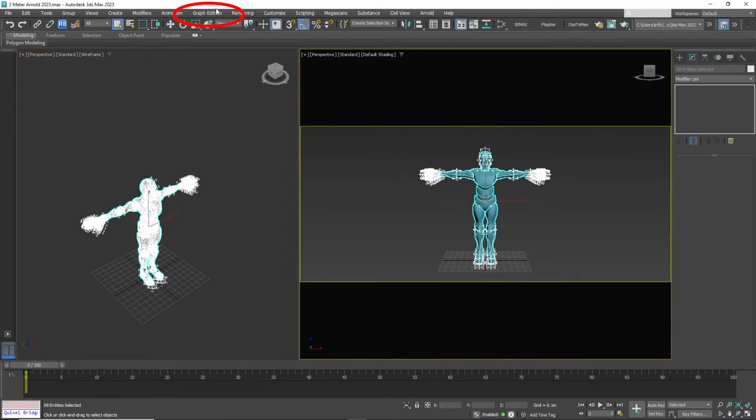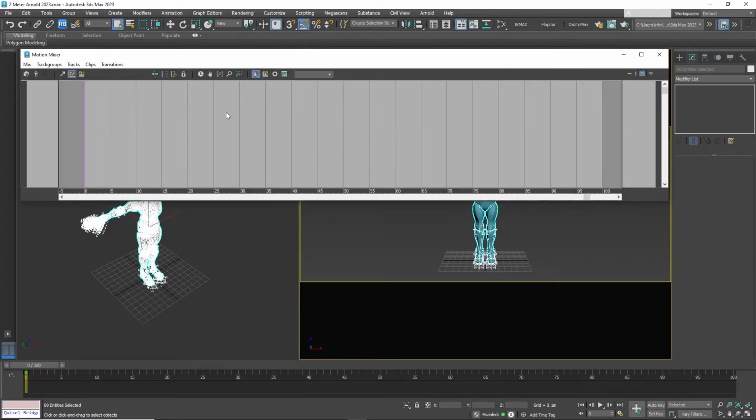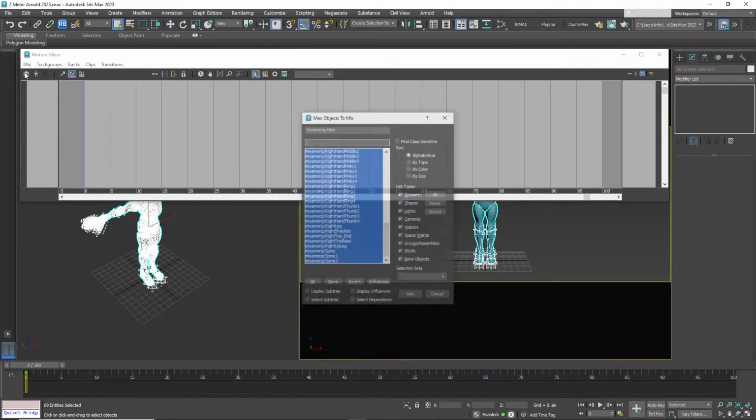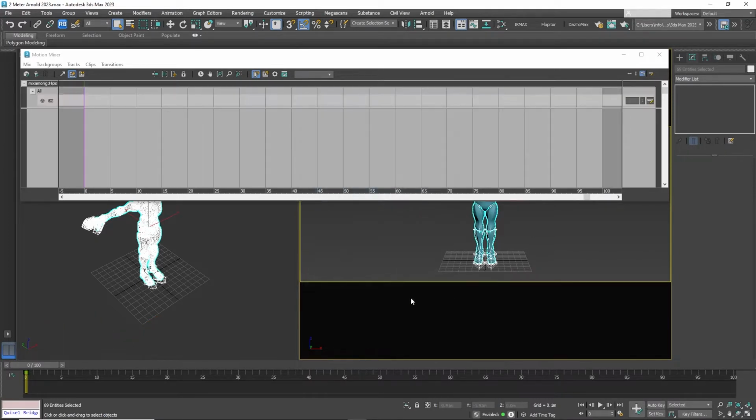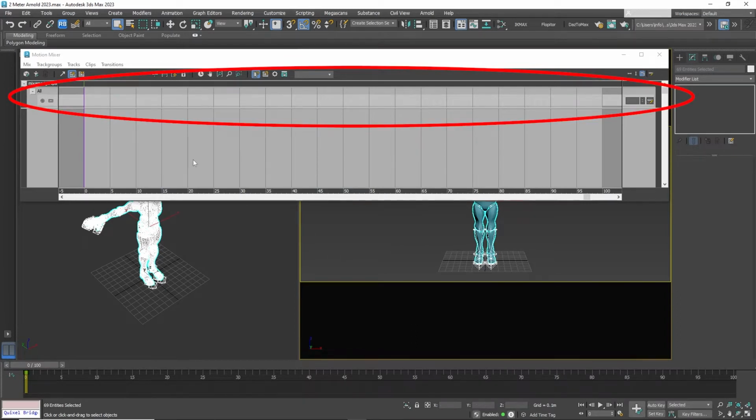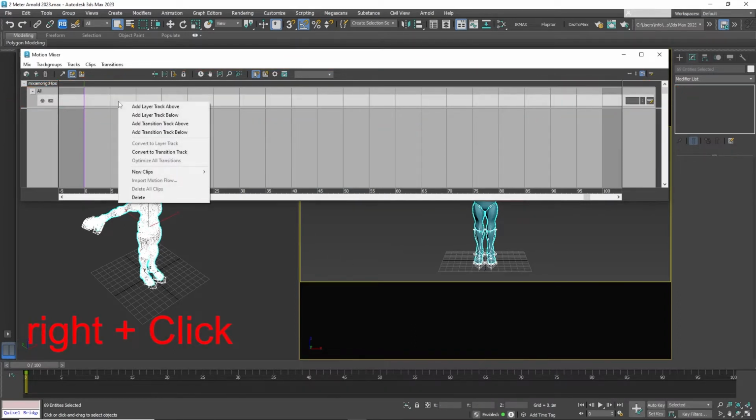Now go to Graph Editors and open Motion Mixer. Select Add Max Objects on the far left. While holding the Control key, deselect alpha joints and alpha surface as they are not necessary. Click Add. You can see a timeline was added. Right-click on the timeline and select New Clips from Files.